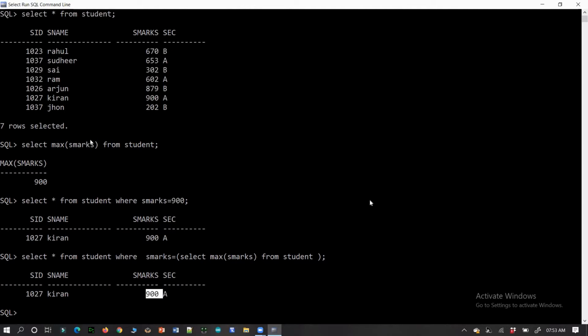Now what about the second highest? Say here 879 is there, right? That's the second highest. Now tell me how to write a query for that. I need to get only the second highest details, not the first highest. So how to write this?